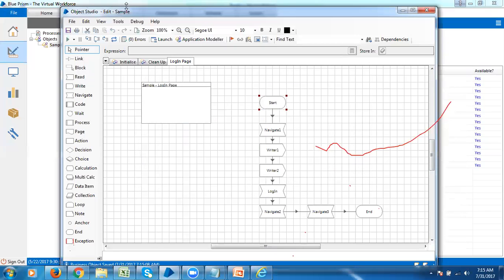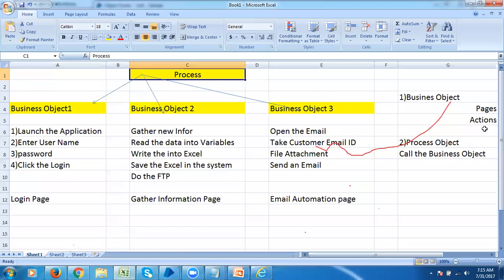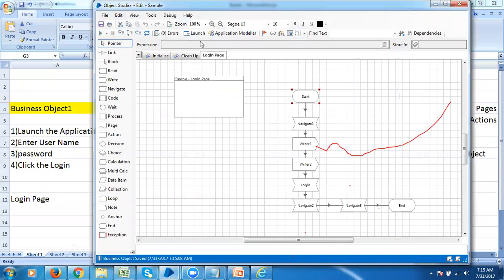Right. So now, as I just explained, whenever you want to automate any business application by using Blue Prism, first you have to create a business object. Where? Here. This is your business object. How many pages are there? At least one page is required.